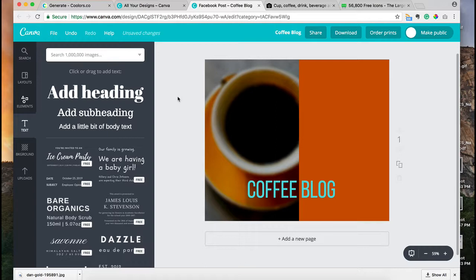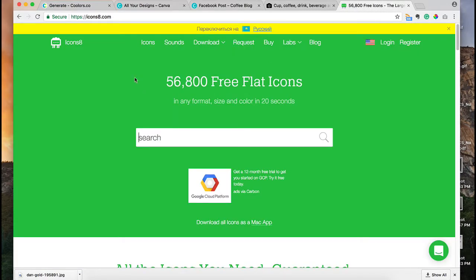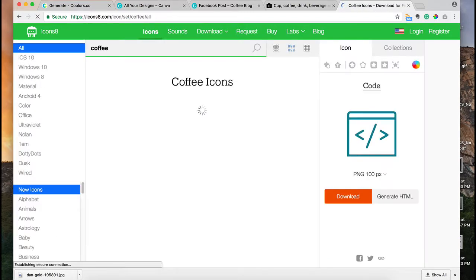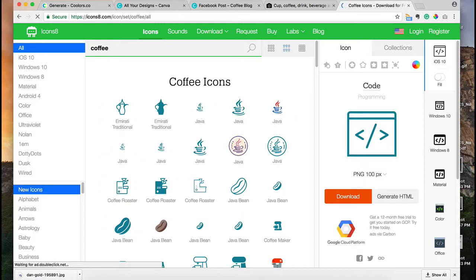Let's say you want to add in a nice little icon or some graphics. A website that I really like is called Icons8. This is icons8.com. And here I can do the same thing. I can search for coffee, and it will pull up all sorts of free icons that I can use for any graphics project that I want to do.